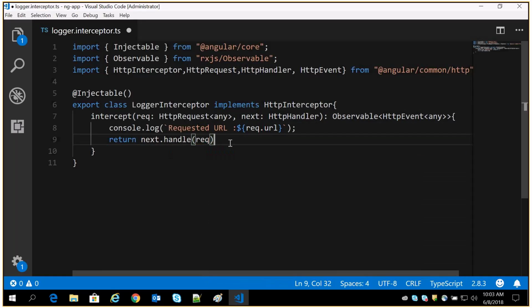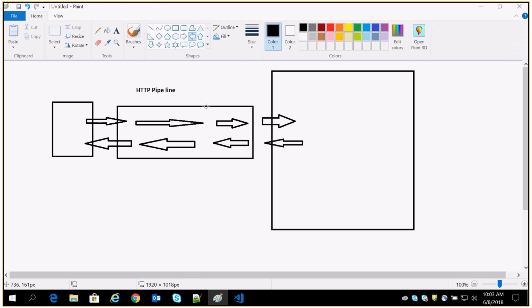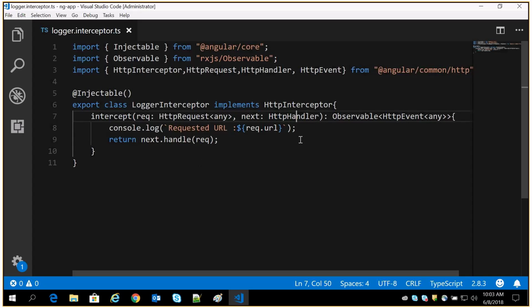So what is this next? Next is the HttpHandler, the other interceptor. As I told you, in this pipeline I can place n number of interceptors, so we can have multiple interceptors. Once this interceptor completes its work, its duty is to hand it over to the next interceptor which is placed in the HTTP pipeline.